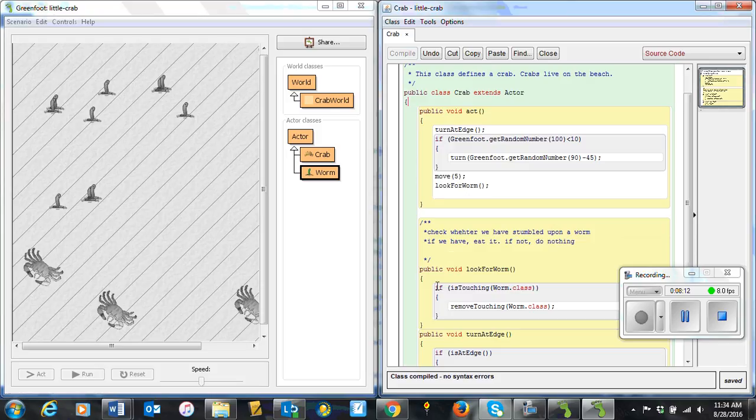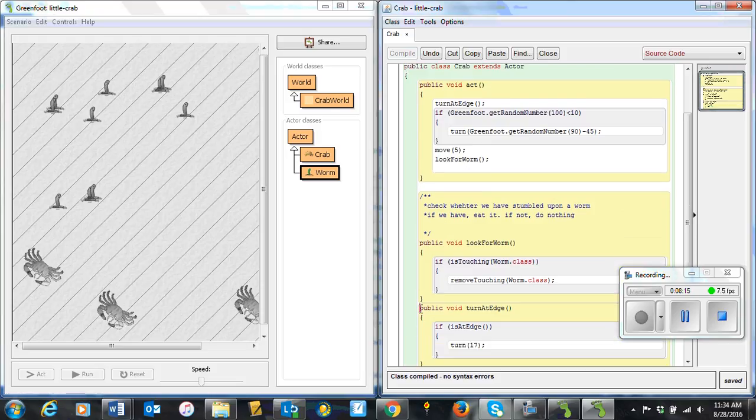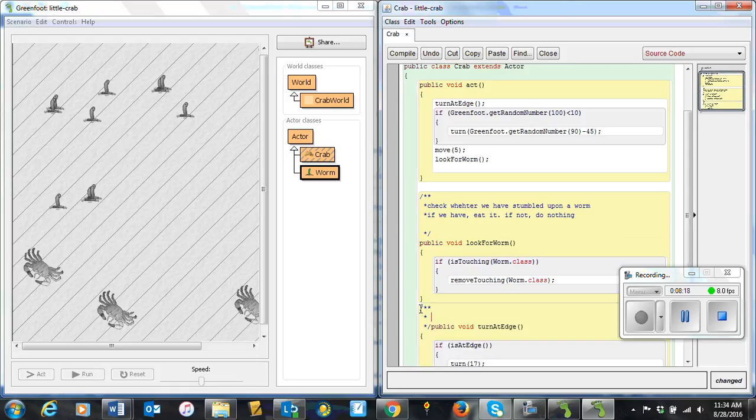Everything about that is good. We just need to really have a comment here. So let's do that. And seeing as I put it in the right spot and I have the auto layout turned on, it's doing this nicely for me here. So this basically just makes the, oops, wrong spot. Makes the crab turn at the edge of the world.